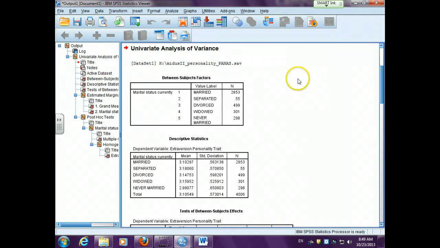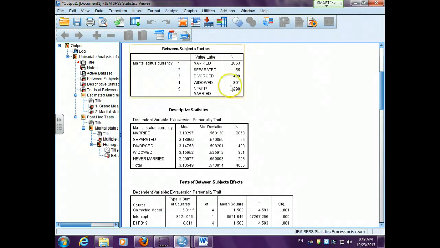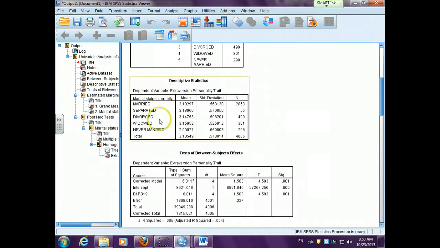What we see in the output is that we have a large number of individuals in the sample. We have 2,853 married individuals, but only 55 separated individuals, and a couple hundred divorced, widowed, and never married individuals. The descriptive statistics that we asked for are here, so we can see the means of each of the marital status groups with respect to their levels of extroversion as well as the standard deviations.